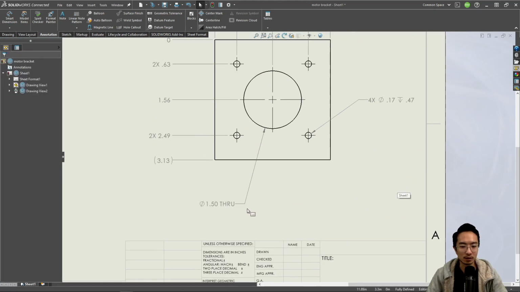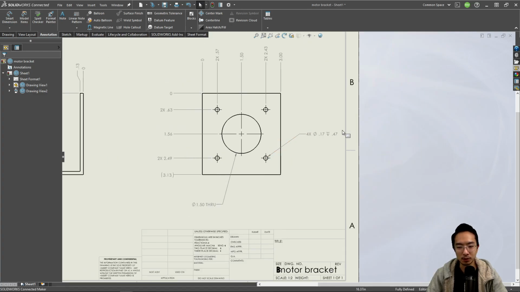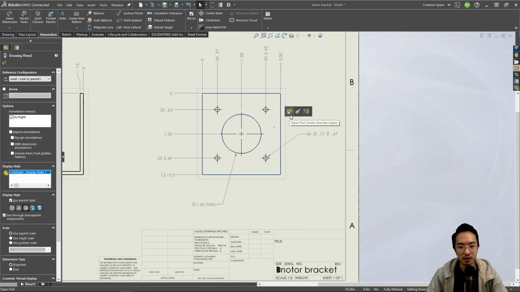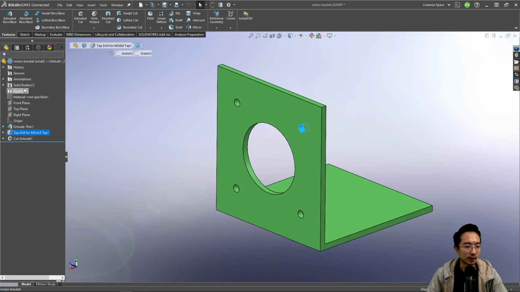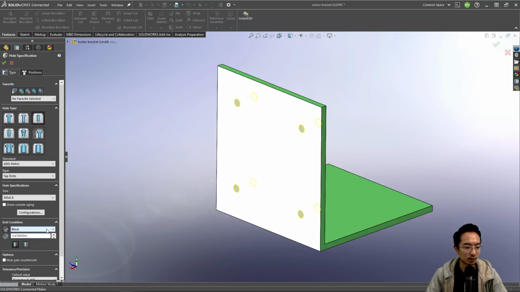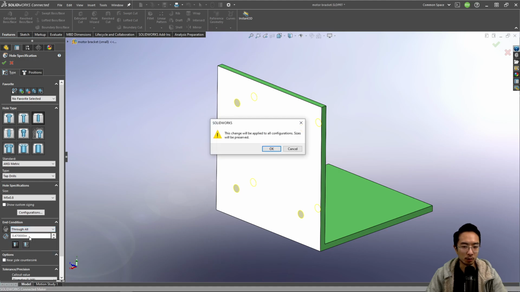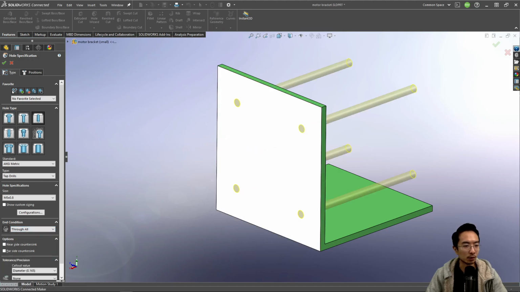So you can see these hole dimensions. What it'll tell you is the diameter of the hole and then the depth. So here's a 1.5-inch through hole, and then here is a 0.17, and the depth is 0.47. Notice that when I made this, I didn't make it a through hole. That's why it's showing 0.47. So I could actually open the part and try to edit this. If I come to my tap drill hole edit feature, I should see that this was actually a blind.